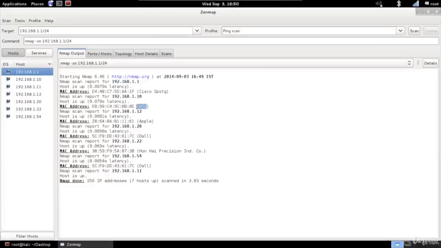So as you can see, we're getting more information about the connected clients. Again, we can see the 192.168.1.12 is an Apple device. So it could be a phone, a tablet, or a Mac. We can see the next device is a Dell. So again, it was a very quick scan, but as you can see, it still gave us much more information than what we got from NetDiscover.